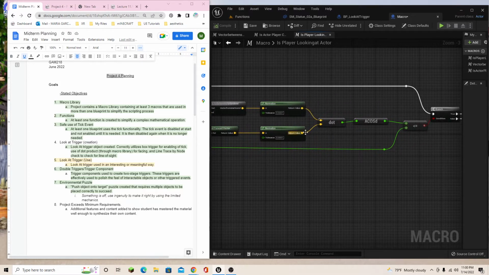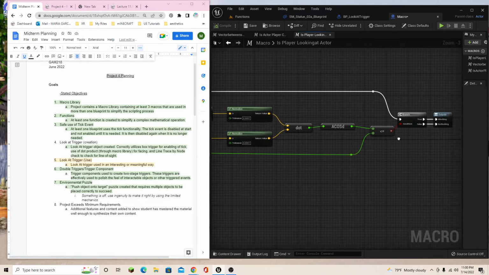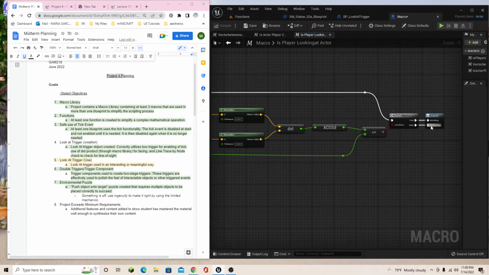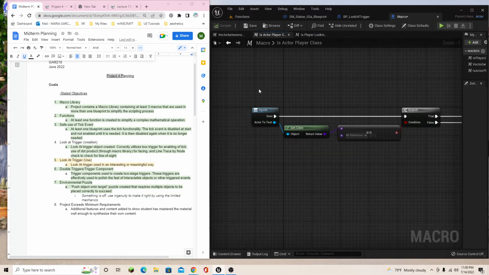We then normalize and get the dot product and the cosine. We check to see if it's greater or equal than. And that gives us the Boolean of whether is or isn't looking is going to happen. The third macro is actor player class.